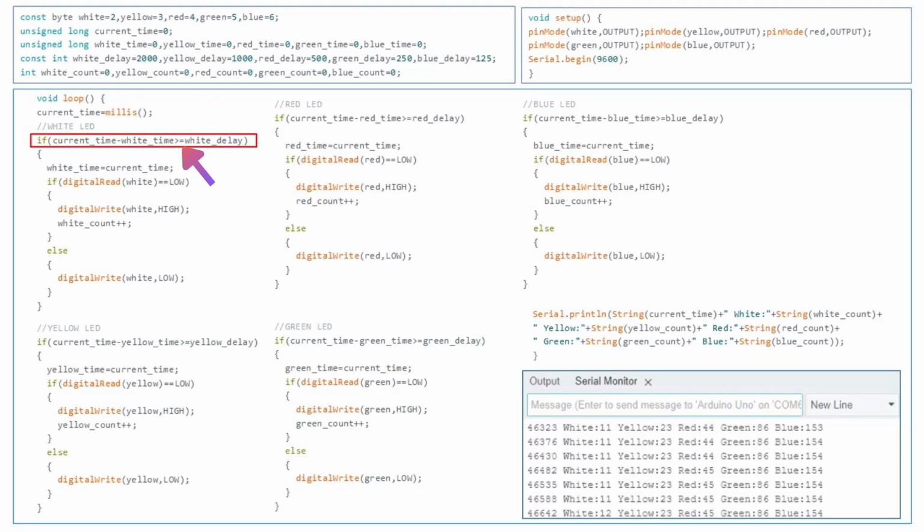Then, inside this if block, we need to update the last recorded state change time of the white LED. To do this, we assign the current runtime value stored in current time to the white time. In other words, the last time the white LED state changed is now. This ensures that the program correctly tracks when the LED last toggled and prepares for the next cycle. Now, we can proceed to implement the state change of the white LED.